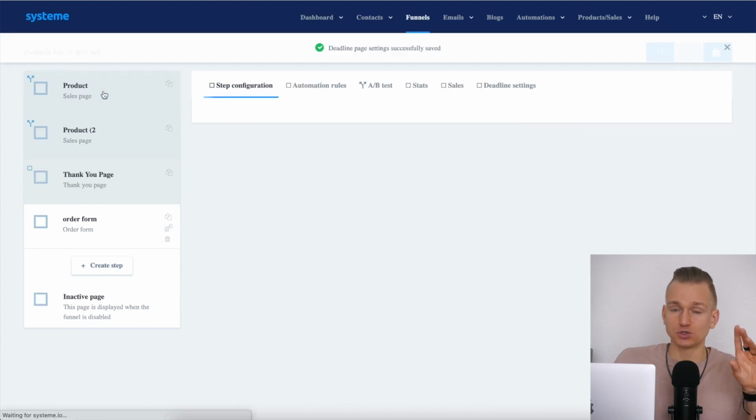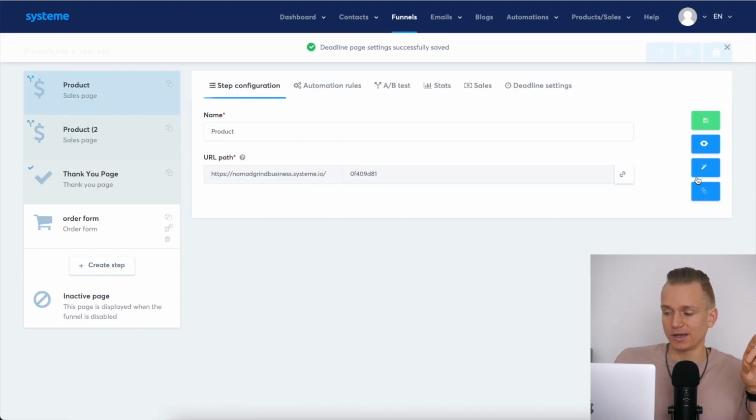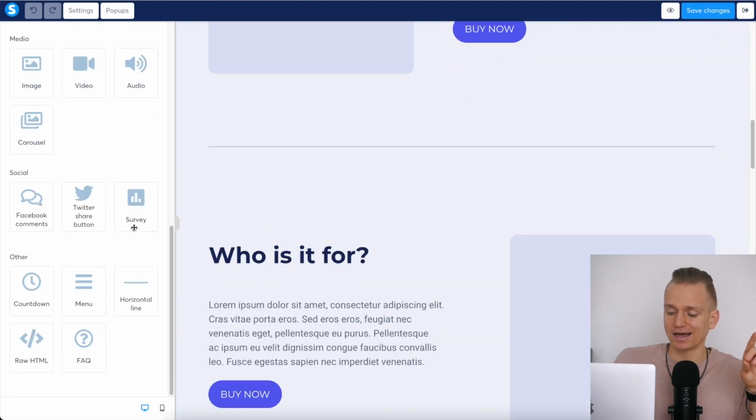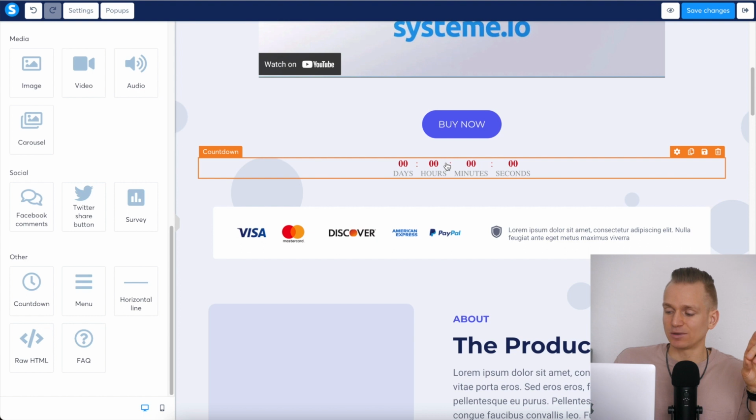And then one thing you need to do is when you go to the sales page, if you press to edit, now we basically just want to add the timer. So you will see here we have countdown. So we add this timer, and you see we have the timer now. It's very small, definitely make it bigger than this.